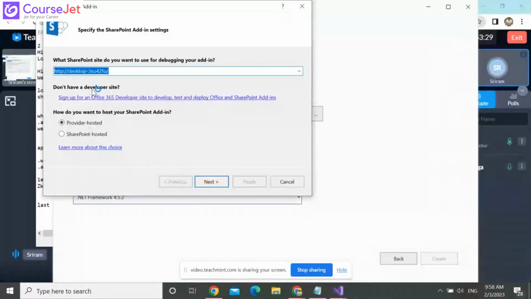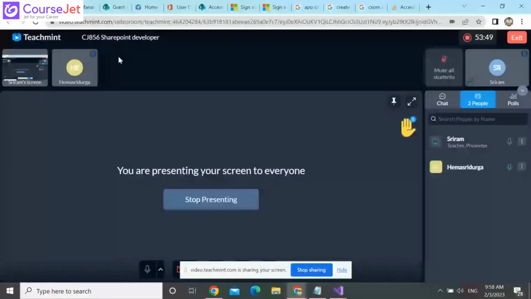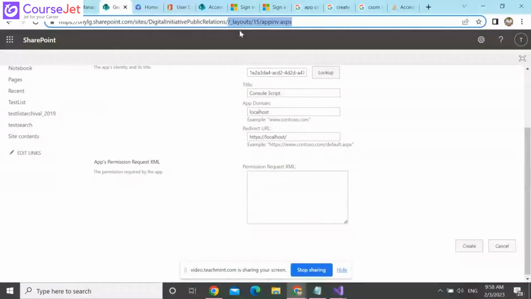You can see we discussed how you want to host, whether it is SharePoint hosted app or provider hosted app. By default provider hosted app is selected, so I'm leaving it. What SharePoint site do you want to use? I update the URL. Okay, click on next.